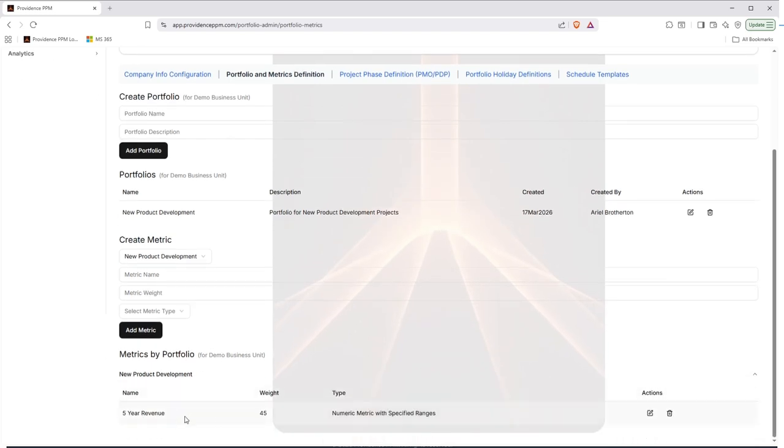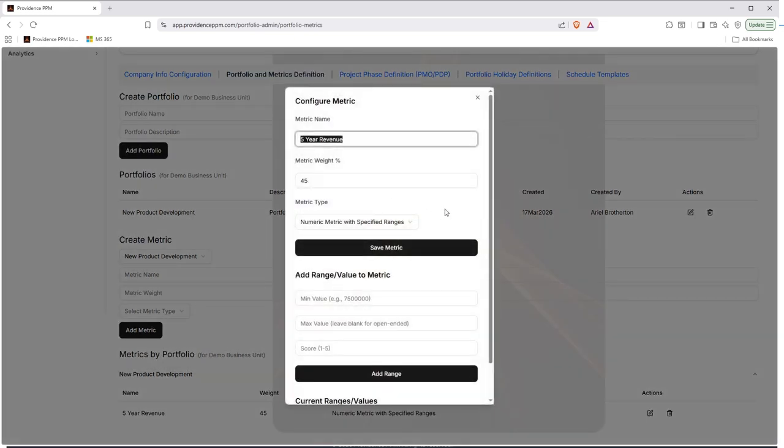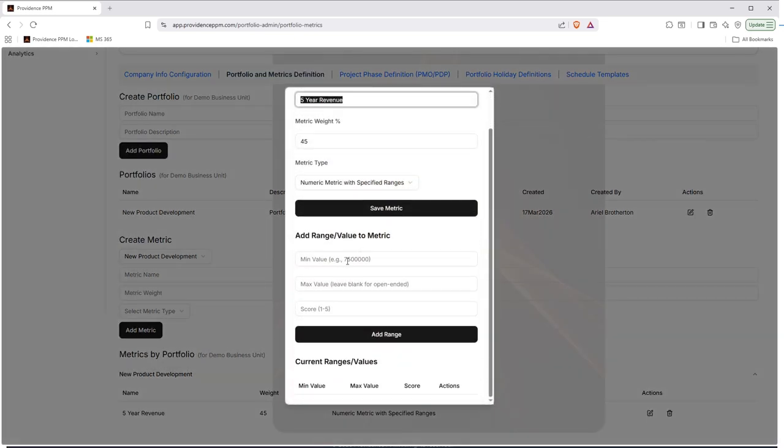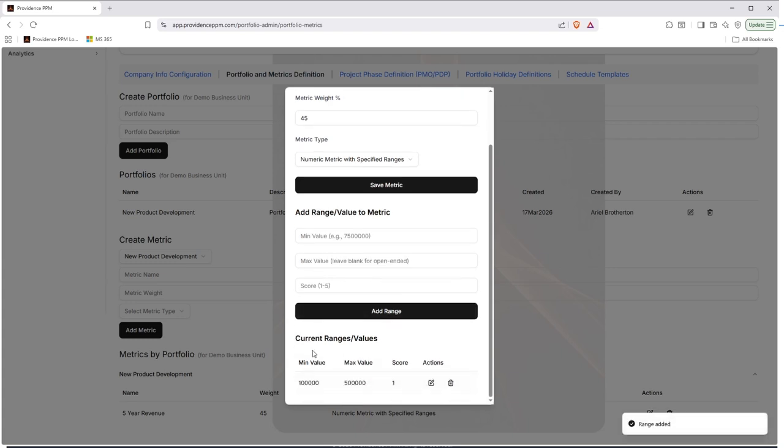Now, once it's added, I can come down here to our metrics by portfolio and look at new product development. And here's my 5-year revenue, and I can go in to edit it, and here's where I can actually add my ranges. So let's go ahead and add some ranges. We'll say the minimum range is 100,000 to 500,000, and that will be a score of 1. And there's our first range. You can see it pops up down here in our current ranges and values section.